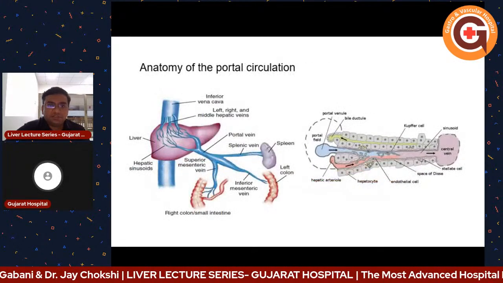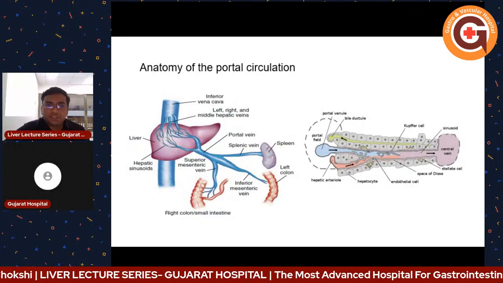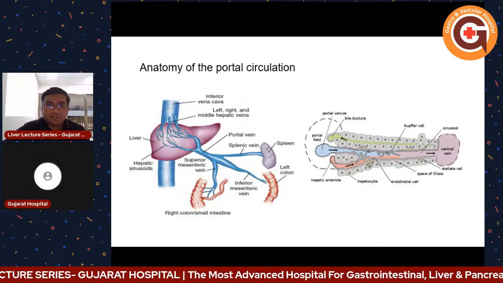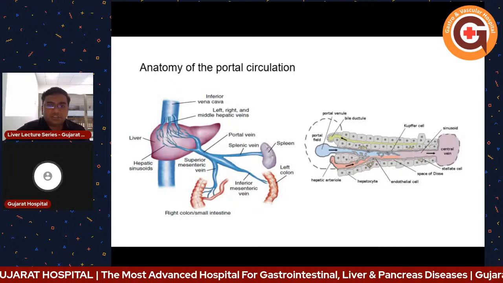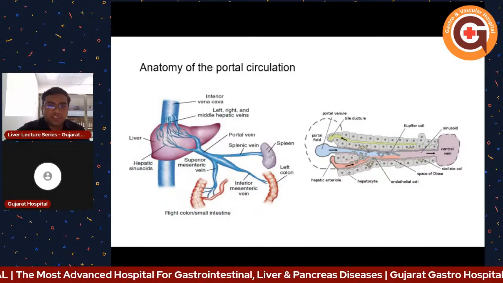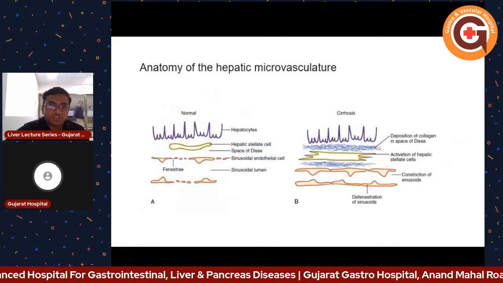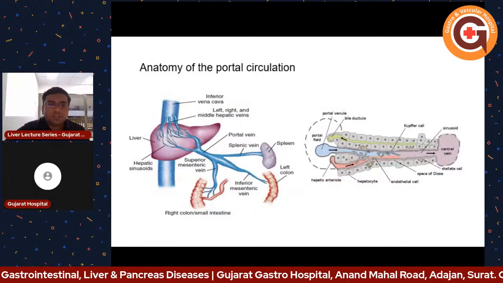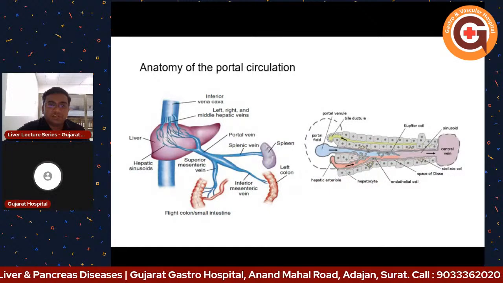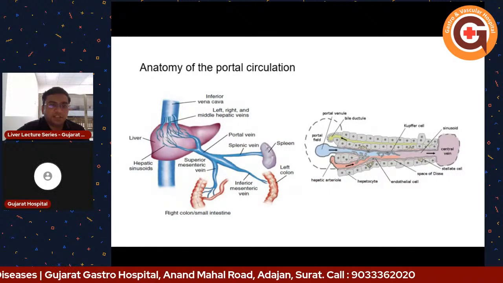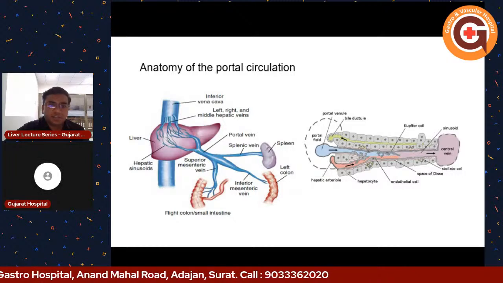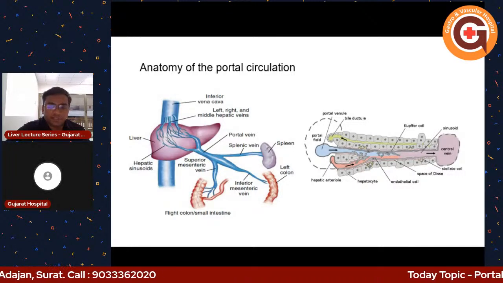So when there is a problem in this circuit, when there is damage to the hepatocytes, or when there is activation of Kupffer cells and formation of fibrosis, it will lead to compression of the sinusoids and portal vein, and it increases the pressure in the liver, which increases pressure in the portal vein.